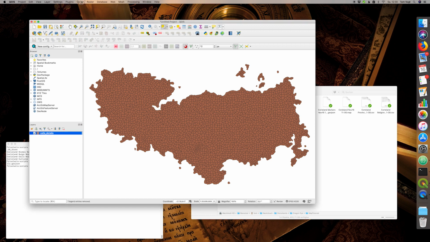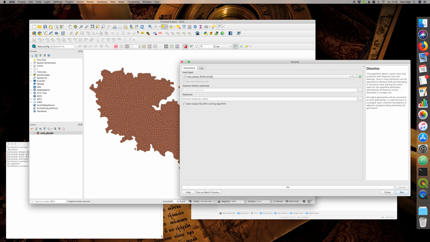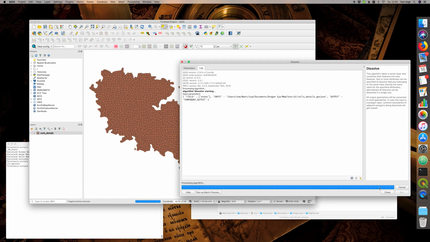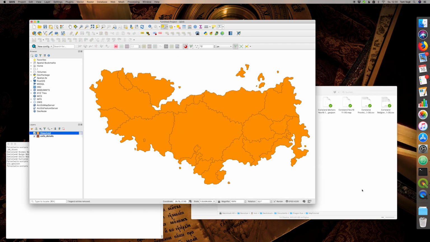So we will go to Vector, Geoprocessing Tools, Dissolve. This allows us to collect all the cells that share the same value. So the first is that we will dissolve by the state field, and this will give us a map that shows all our different realms.